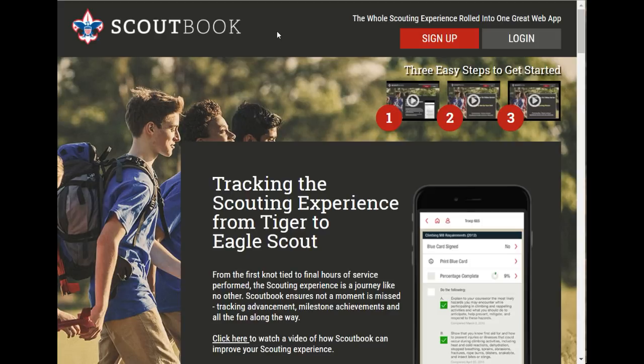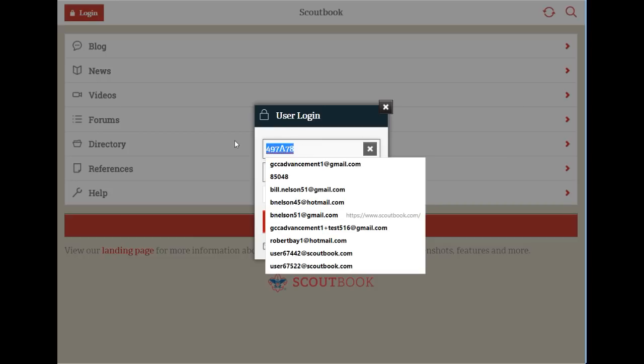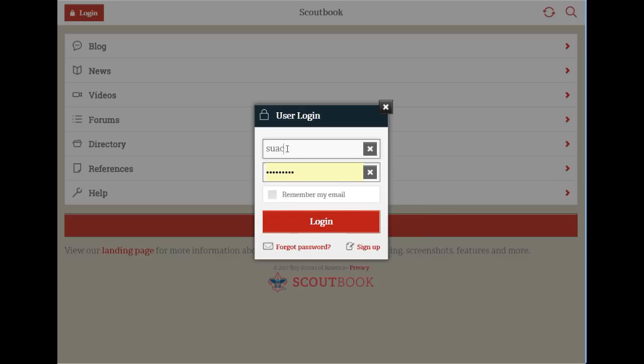Now to get to Scoutbook, you go to scoutbook.com, and that'll bring you to Scoutbook. Click on Login, and go in there and put in the email address and the password that they gave you.